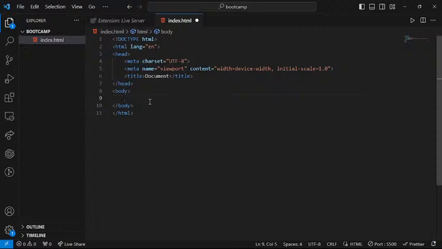Let's start with the p tag. The p tag has an opening as well as a closing tag. So what does the p tag represent? The p tag represents a paragraph. So let me write here: it represents a paragraph.